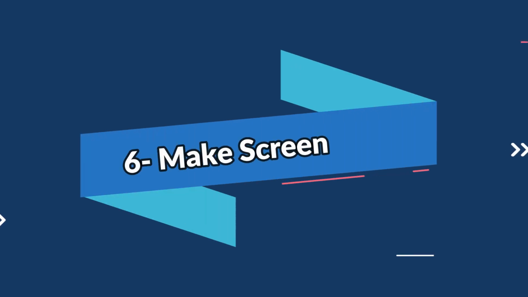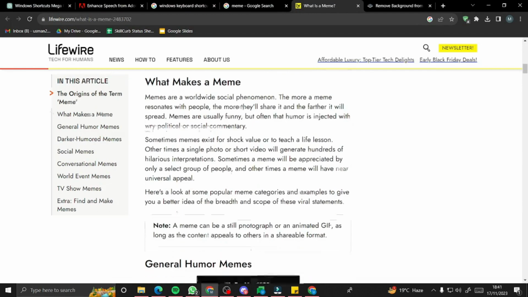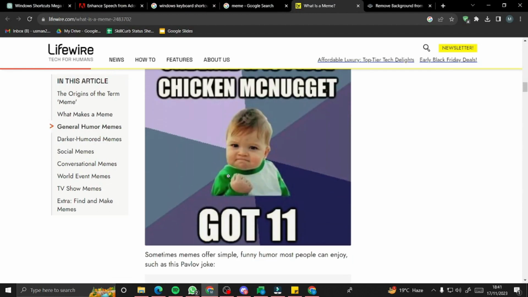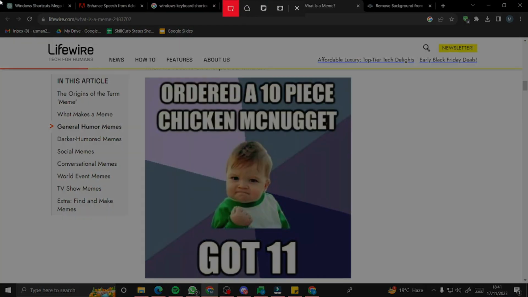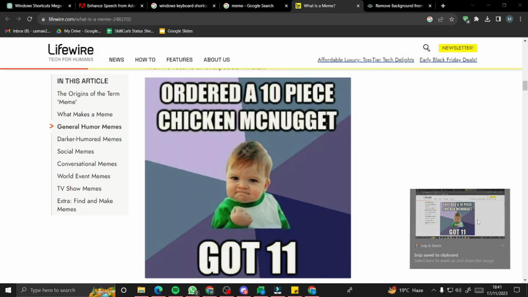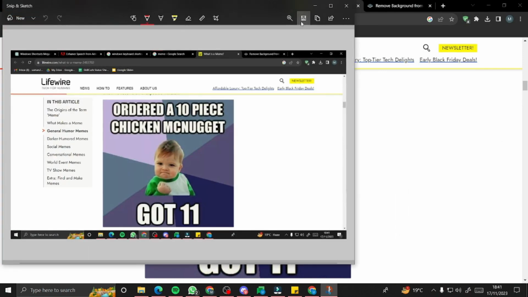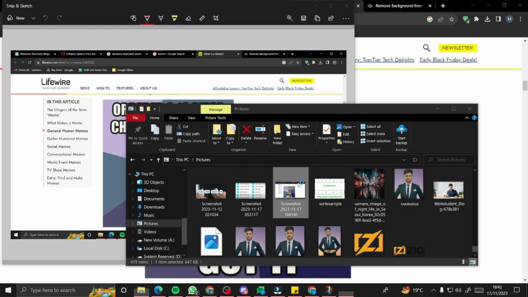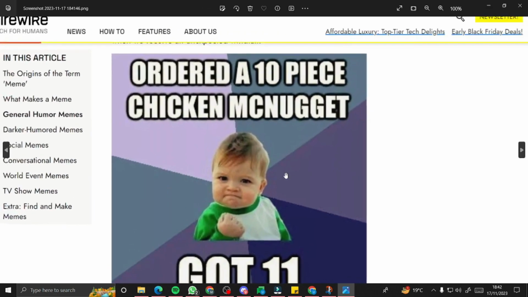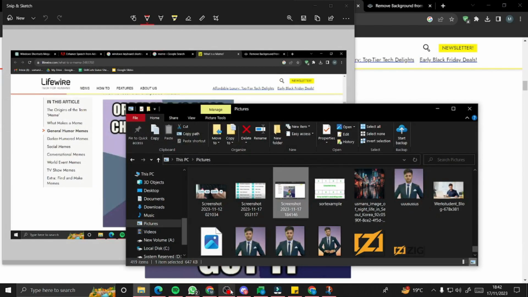All right, so number six we have is screenshot options. So picture this, you stumble upon a hilarious meme online and you want to share it with your friends. So use Print Screen to capture the entire screen, or the easy way is you can now press Alt plus Print Screen for just the active window. Your screenshot is now ready to be shared and enjoyed by all.